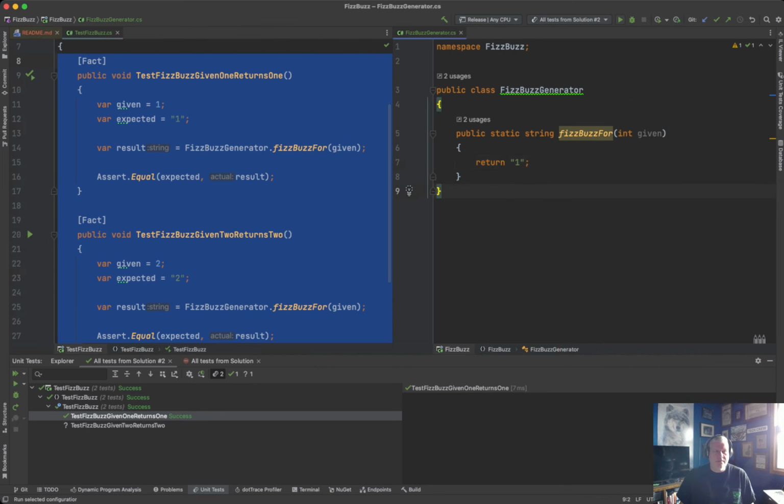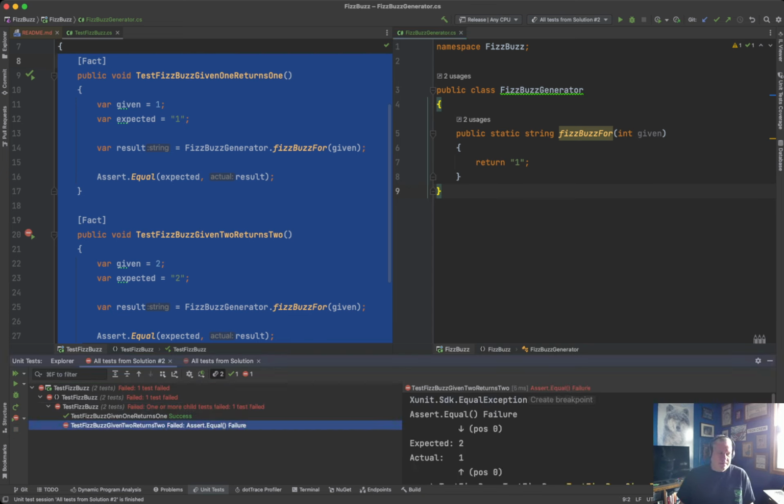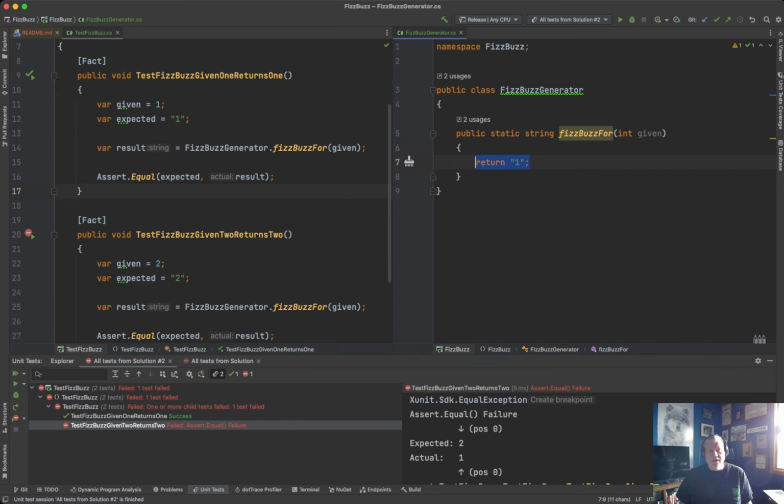So I'm going to hit the red go button. I expect this to fail because we don't have a case for 2. We only have a case for 1. And sure enough, it failed. And it failed exactly as we thought it would. Expected 2 actually received 1. We know that this happened because we just said return 1.